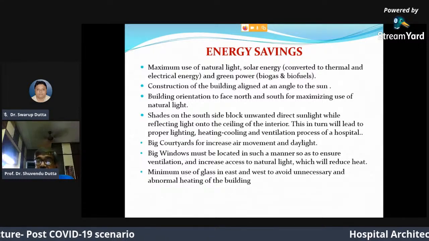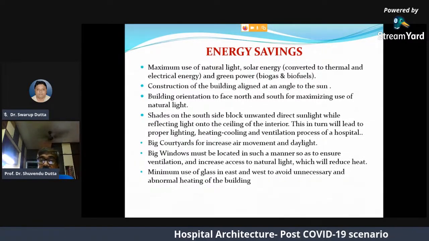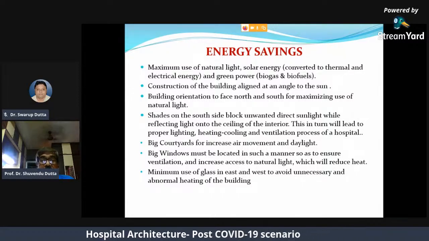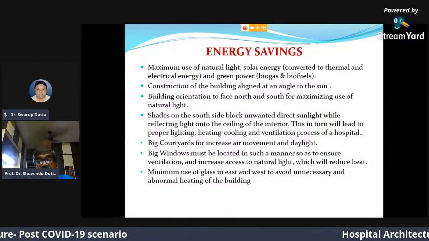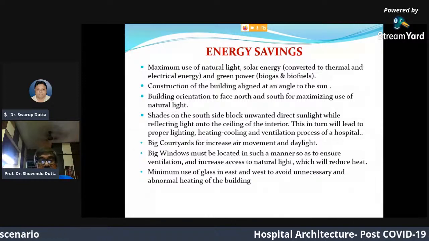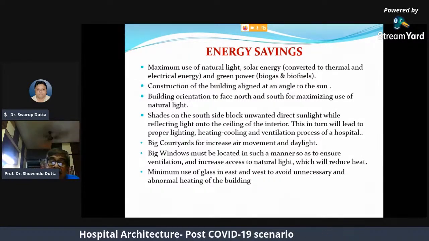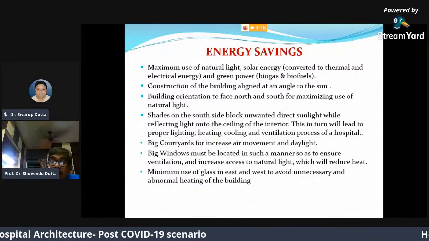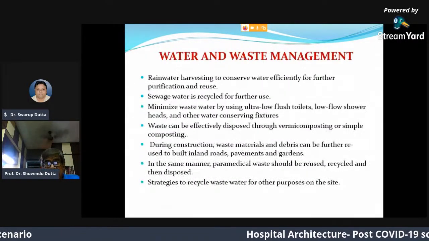Big courtyards for increased air movement at daylight. Big windows must be located in such a manner so as to ensure building ventilation and increase access to natural light, which will reduce heat. And minimum use of glass in east and west to avoid unnecessary and abnormal heating of the building. This is how we can save our energy.